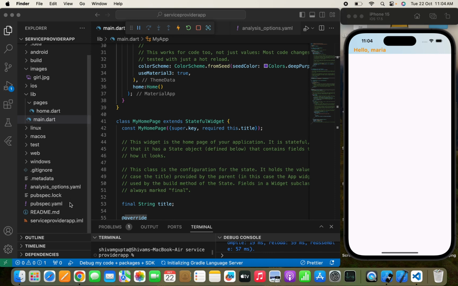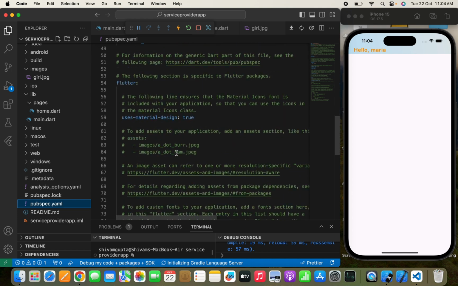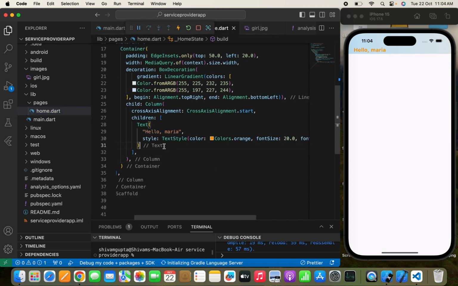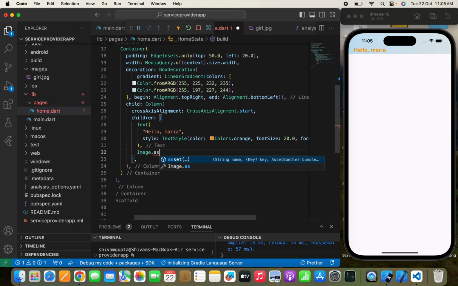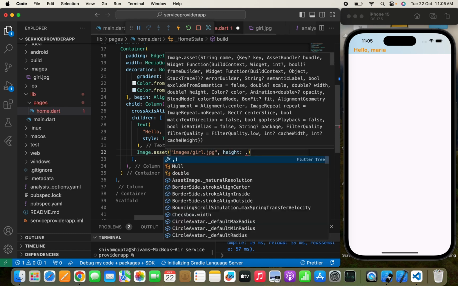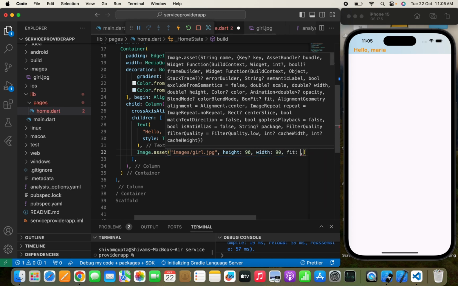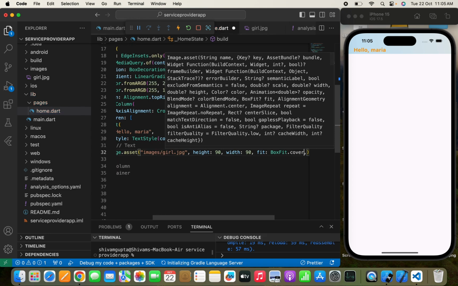Now to call this JPG image, I need to simply move to the pubspec.yaml file, and here I need to call this images folder. So I will simply call this images folder, so assets and that folder name where I have saved the image file. Now after this I need to simply call this image, so we'll write Image.asset, and we need to call the images folder name where we have saved that file, and we'll simply write girl.jpg, something like this. Now we need to pass the height up to 90 and a width up to 90, and a fit, BoxFit.cover, so that it can take complete height and width of the screen.